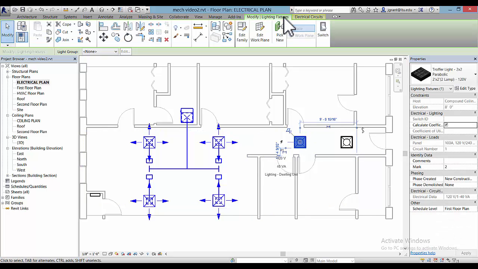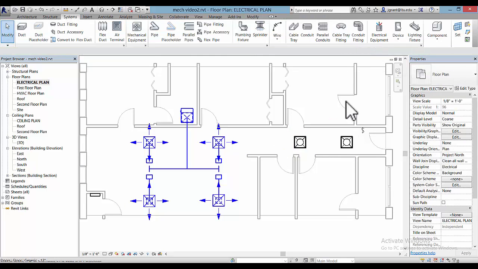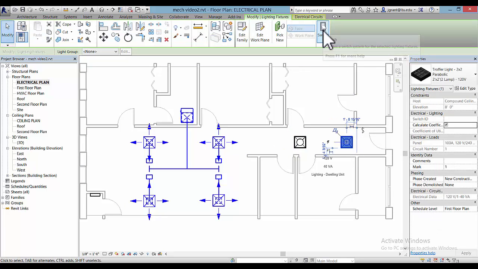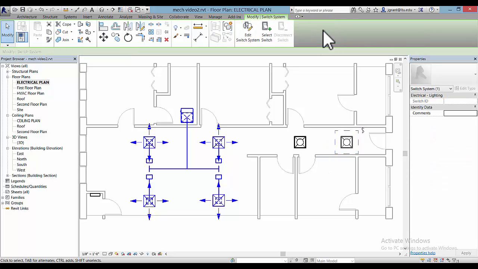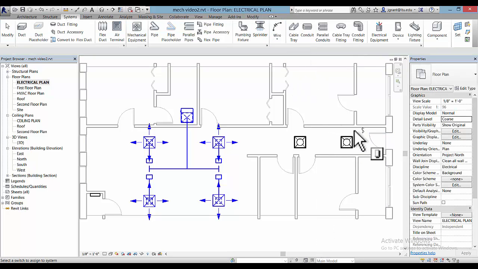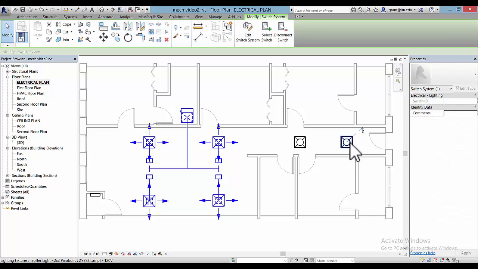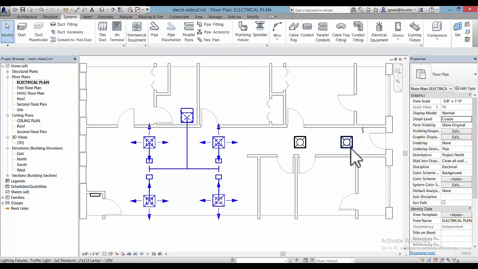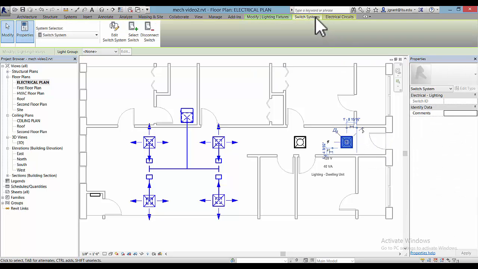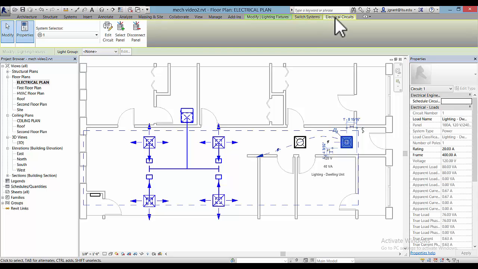Now we need to add the switch to the system. We can select the light, pick Switch, and then select that single switch as your source for that lighting system. Now that we have it all connected, we can select the light fixture and recheck it to make sure that the panel is in place, and we're ready to add the wire.